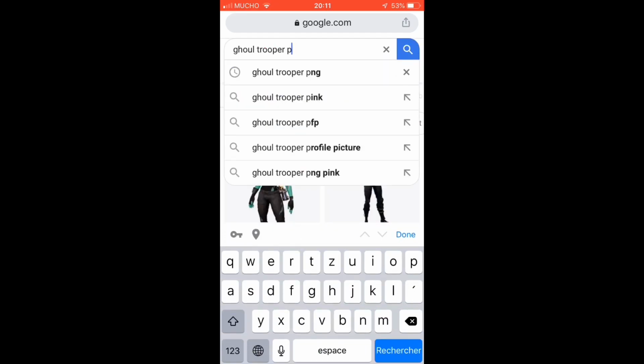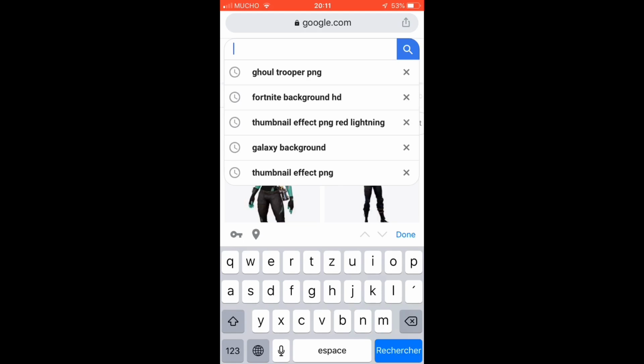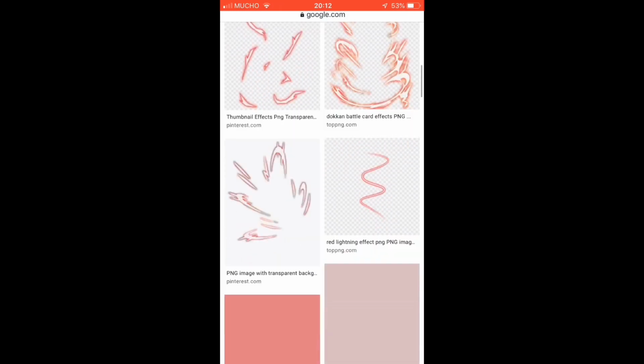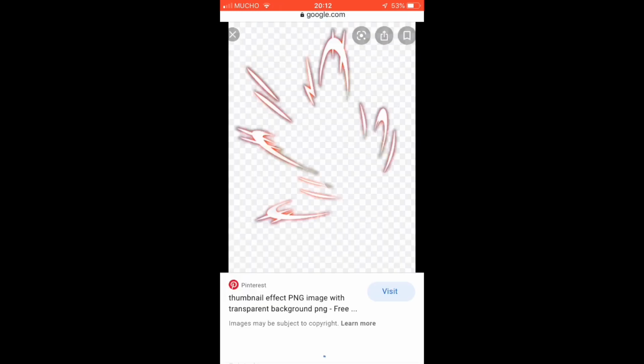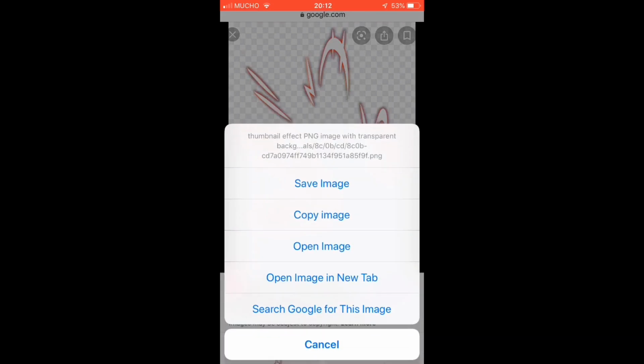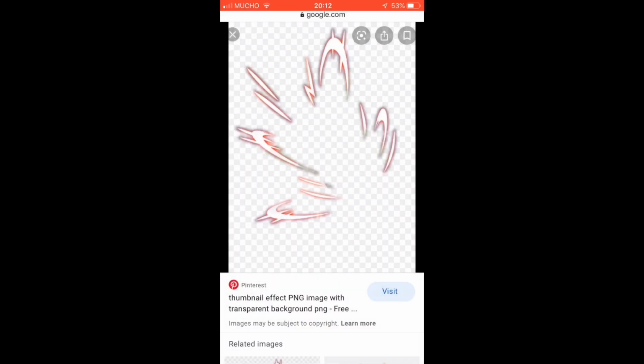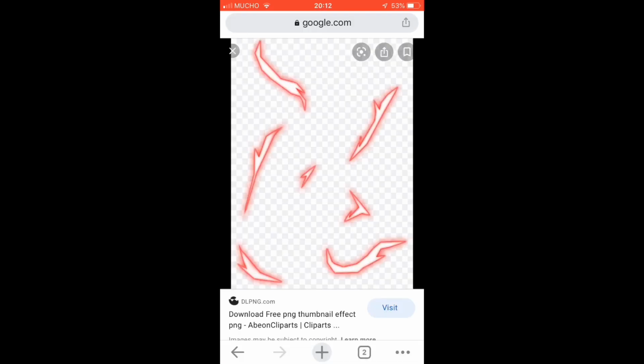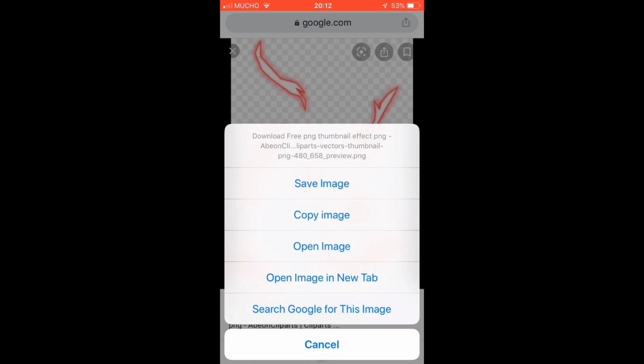Then what you want to type is thumbnail effect PNG red lightning, and then you want to choose this one. Save it. Then choose this one and also save it.